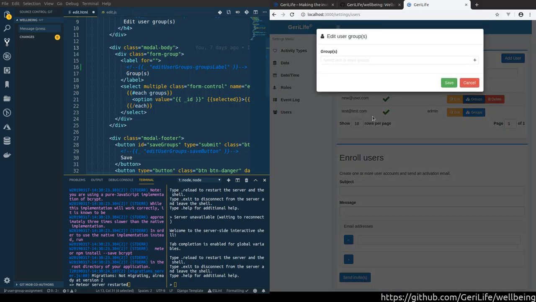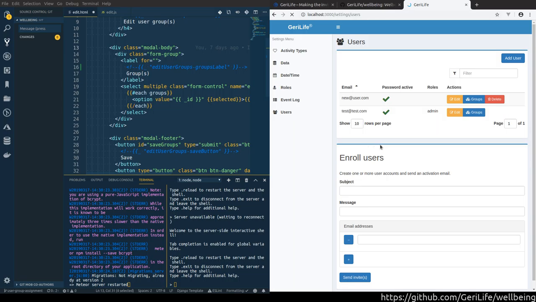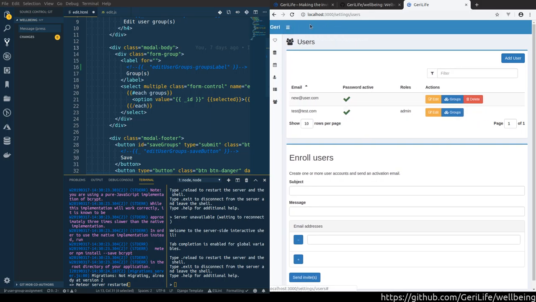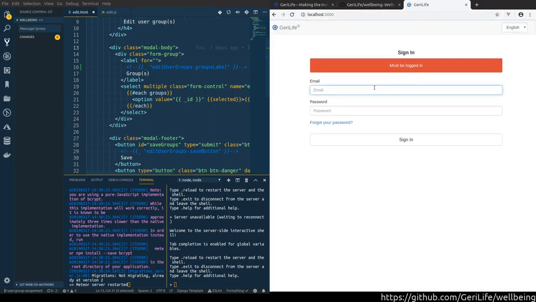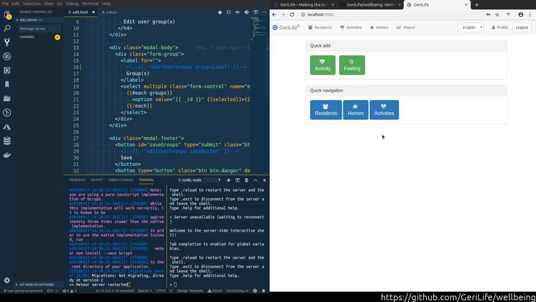Right, so this new user, I can't remember their password. They belong to one group. That's weird that it's not showing up. Oh man, did my bug come back? Oh crap. So new at user.com. Oh, and you can't see that incognito window, can you? All right, there we are. So right now, new user sees everything.